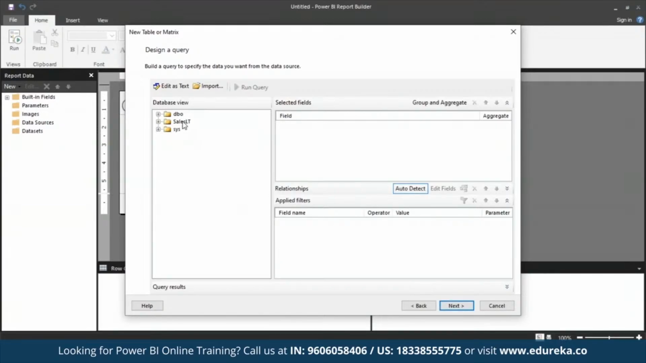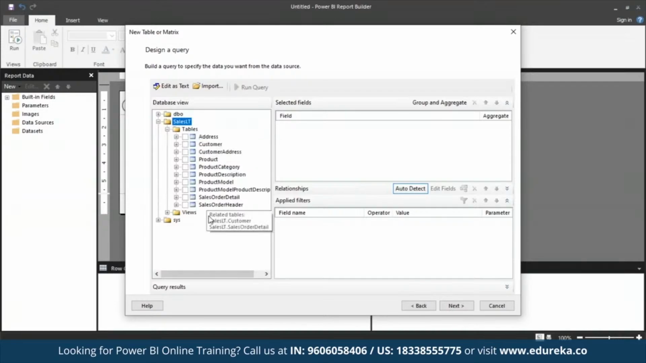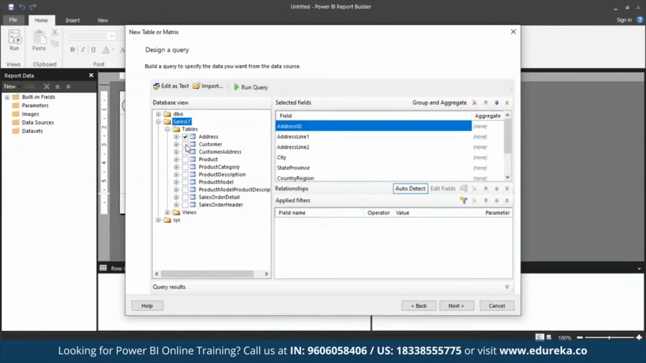What we're going to do is we're going to expand this sales LT section and then the table section. And you'll have a bunch of different tables called address, customer address, product, category, description, model, so on and so forth. I'm going to go ahead and select a couple tables. We're going to select address, customer, product, and the last two. Now pay attention here in this line. Because auto detect is selected in case of our relationships, the report builder detects the relationships between these tables automatically.